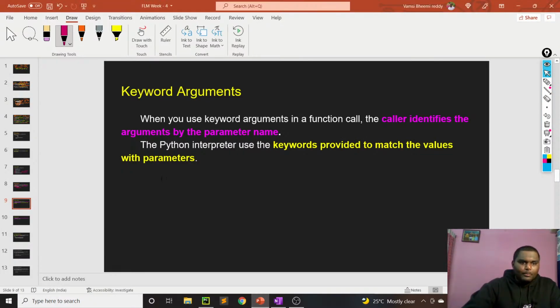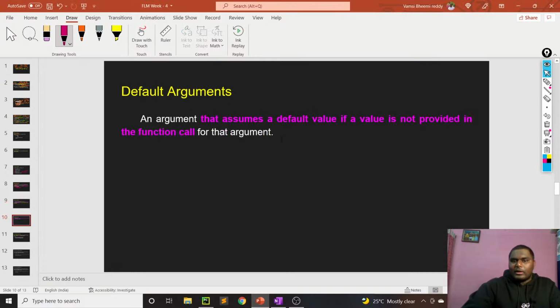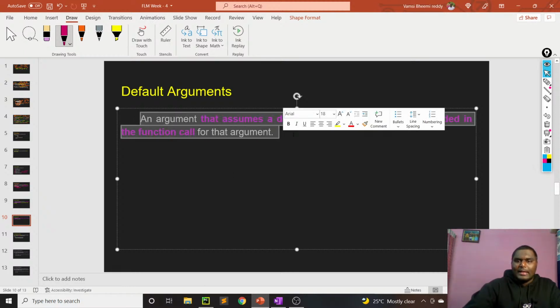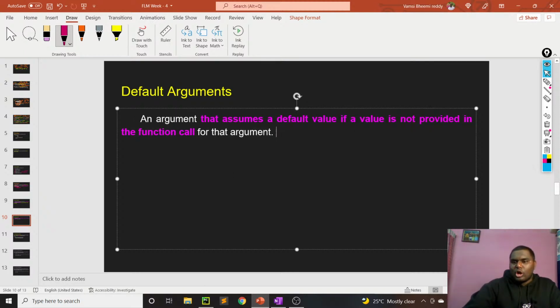On to the next one, default arguments. It's very simple. A default argument assumes a default value if a value is not provided in the function call for that argument. If you are not passing an argument to the parameter, then that parameter is assigned the default value.